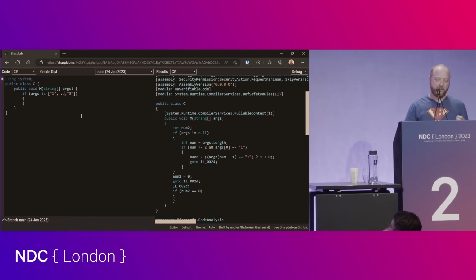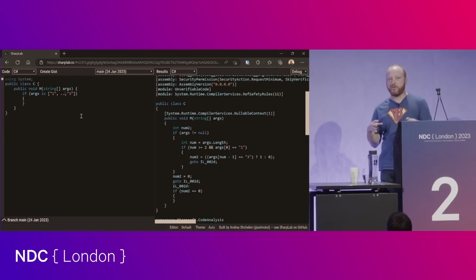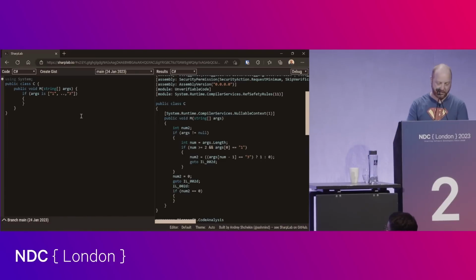Now the compiler doing this is not just saving you time, the compiler also understands your patterns. So if this was a switch expression, it's doing exhaustiveness checks.